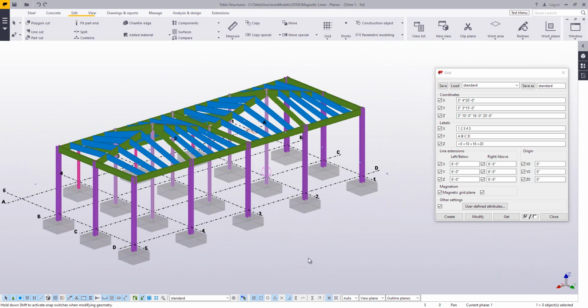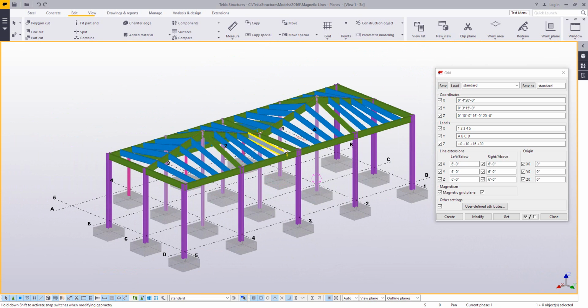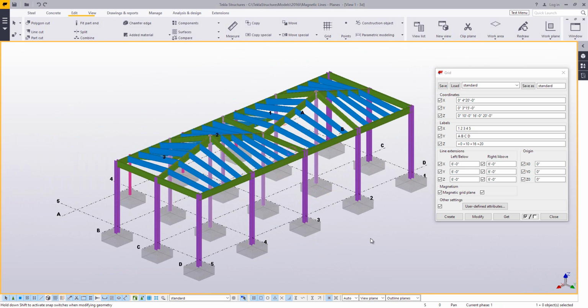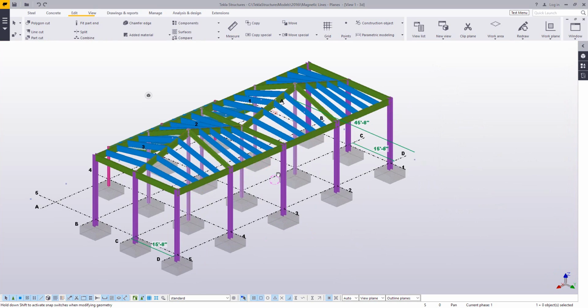So by using this tool, it's very easy, not necessarily to lay out your building, but when you have to deal with model changes, such as grids changing their spacing or floors changing their elevation, making a magnetic grid helps make those changes a lot faster. So hopefully this video gives you some good ideas.